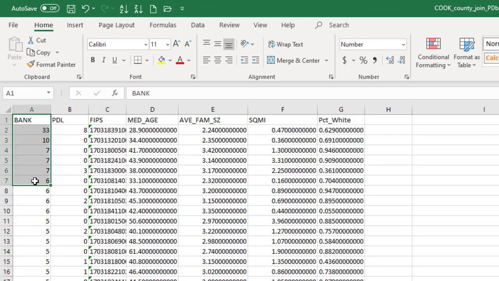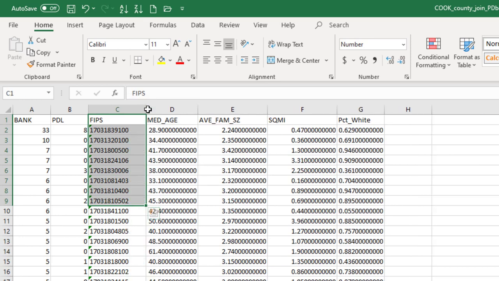So here's the count of banks. Here's the count of payday lenders. I have one geographic column here, FIPS, so I sort of know which is what. And then here is the data that we are going to analyze.